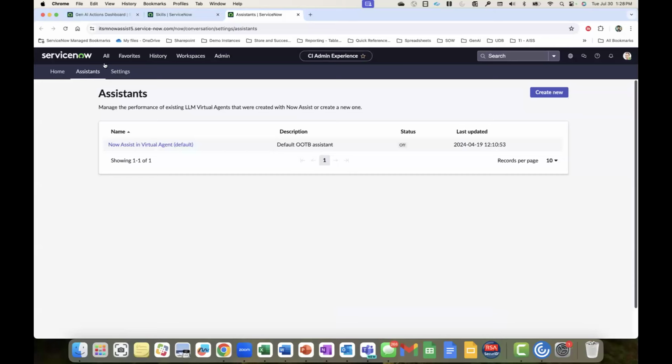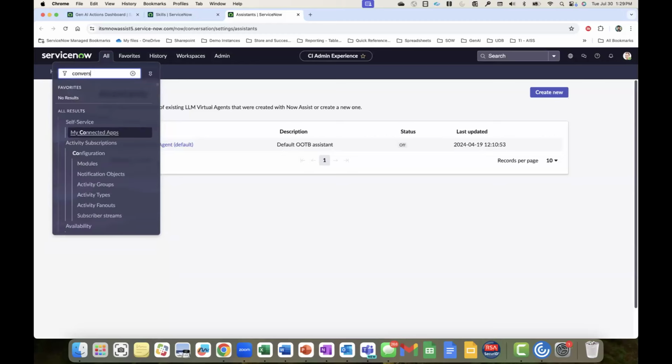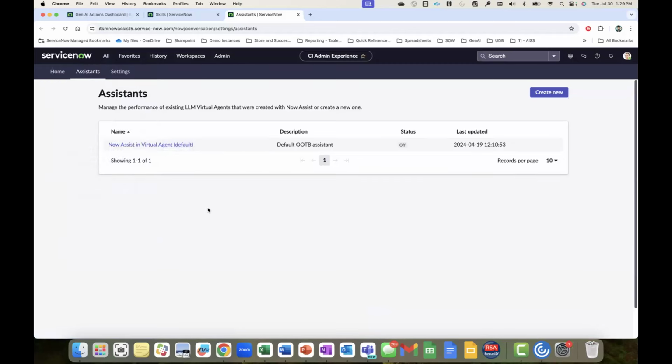You can also access this from the conversational interfaces homepage. If you type conversational interfaces, you can see that there is an assistance option right here, which will also take you to the same place. Of course, you have this option to create new assistants. For the purpose of this demo, I'll use the existing one, and you can see that the status of the existing one is off.